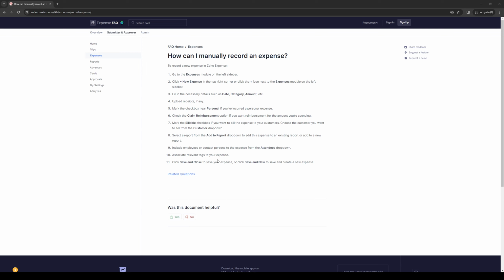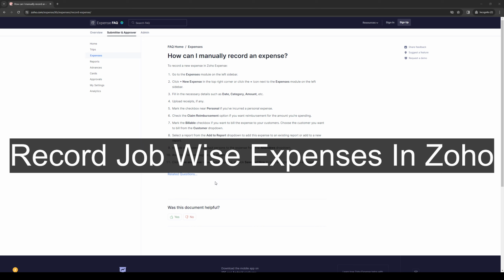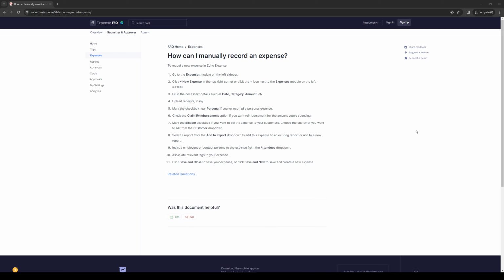So in today's video, I'll be teaching you guys how to record job-wise expenses in Zoho. So without further ado, let's dive right in. As you guys can see here, there's a guide provided by Zoho themselves on how you can actually do this, and it's quite simple and straightforward. So stick around till the end of the video, so I can talk about the steps and the things that you guys need to do.